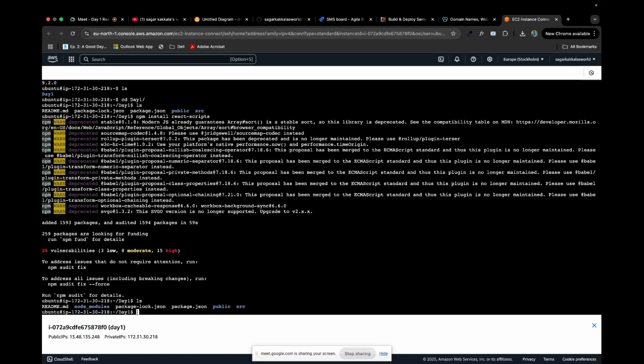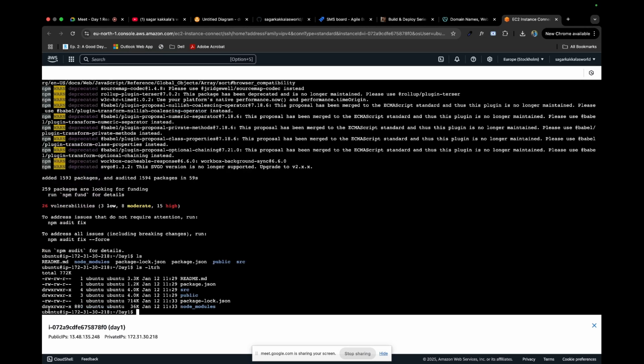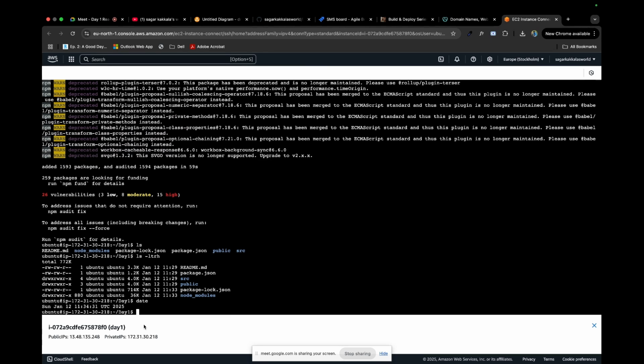As you could see, the node modules folder is there. Use ls -ltrh to check if it was recently created. Node modules is created on Jan 12, 11:33. To verify anything in Linux systems, always run date, because the time on your laptop or system might differ from the one on the Linux servers. So always use the date command when comparing times. As you could see, it's 11:34 now and the folder was created at 11:33, so it's the recently created one.